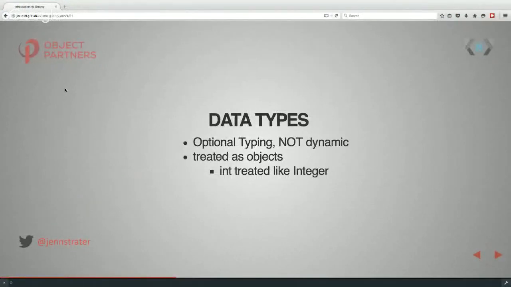Okay, so the next thing we want to talk about is data types. You can still use your Java primitives, but what it's going to do is treat them as objects. So if you have an int, it's going to treat it like the auto-boxed Integer. The typing is also optional. If you don't want to define it or don't know what it's going to be yet, you can use def and it'll be optional. But that doesn't mean that it's dynamically typed. It still gets defined as a generic Java object. It's just optional, not dynamic.